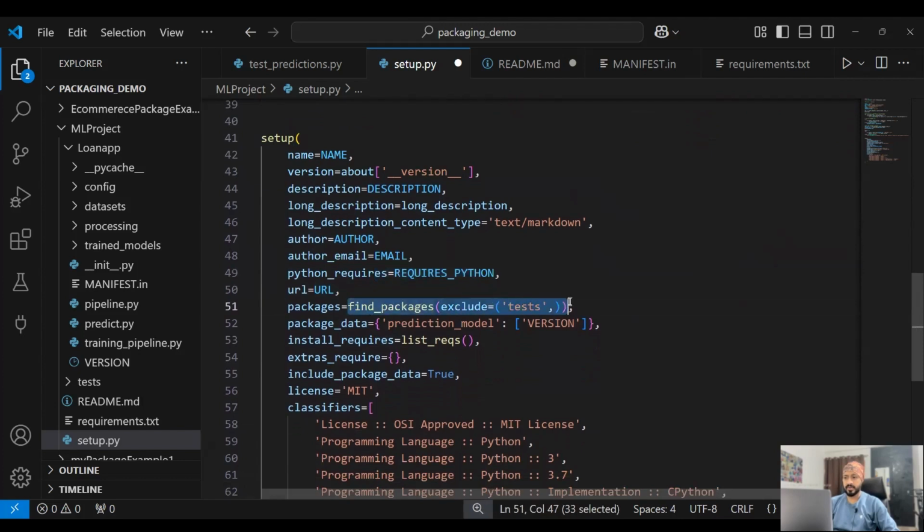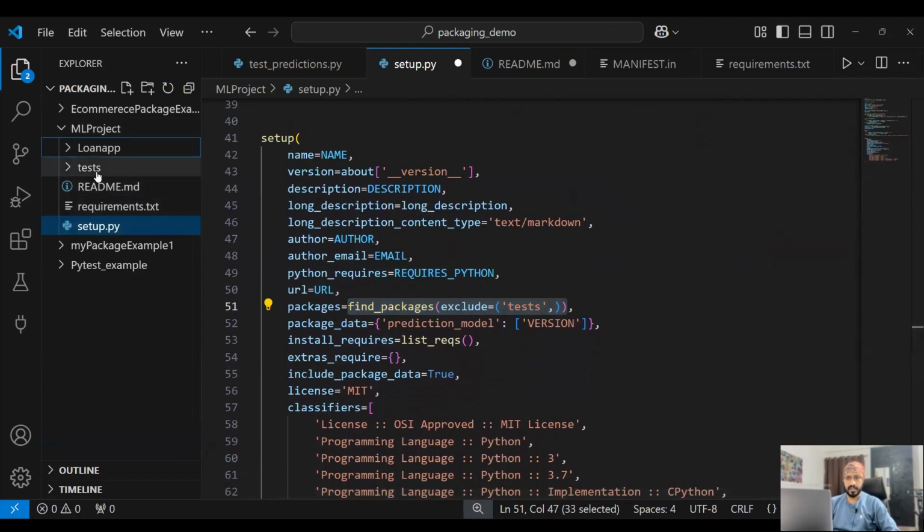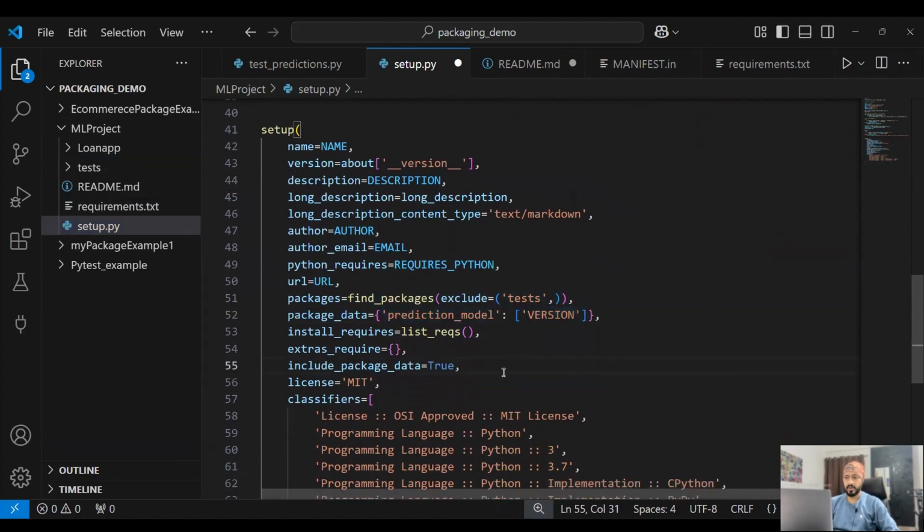Packages, that means find the packages. From where will it find the packages? It will access the package created over here, and it will not include the test package, or the test sub-package, because test is something we created just for pytest, which we already did. Thereafter, package data: here is the prediction model and version. In the package data we are just feeding the version. Here also we can use loan app prediction model. So this will be the package data, some data we can feed over here. As of now, I'm just feeding the version information.